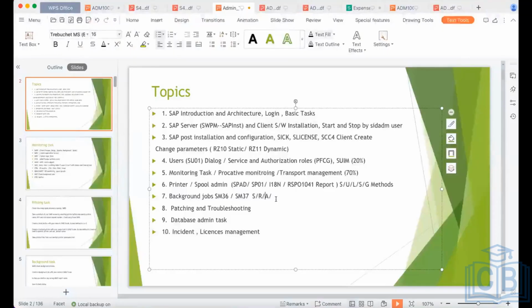We have schedule, release, ready, active, finished and cancelled. These are the 6 kinds of status of a background job.